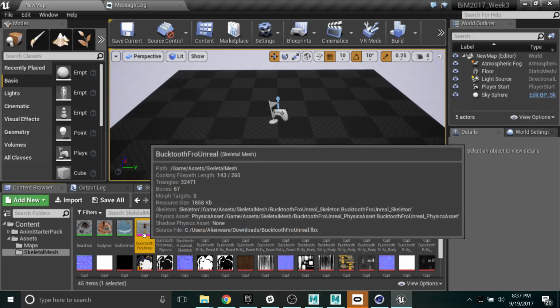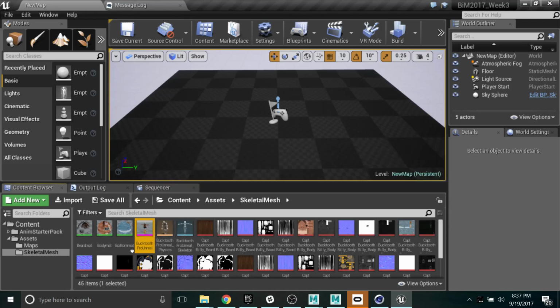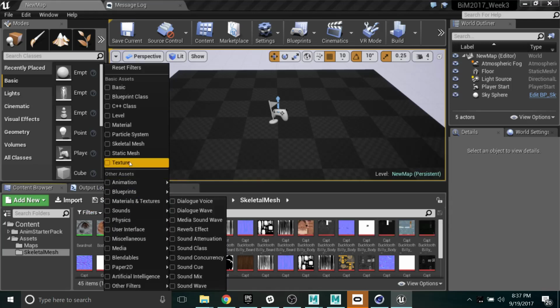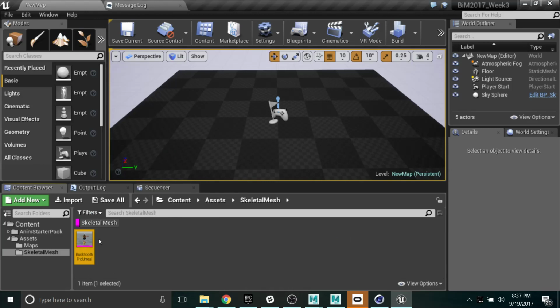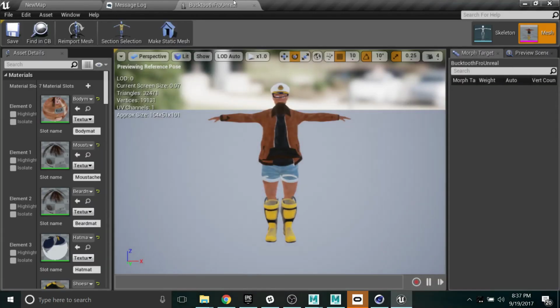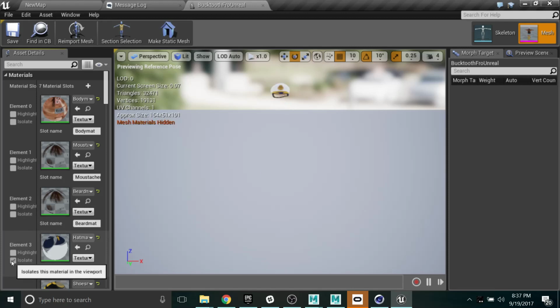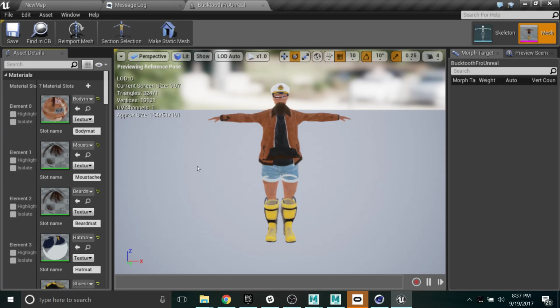So this one that's highlighted pink, if I'm not sure which one's the skeletal mesh, I can filter it out by skeletal meshes, and there he is. This interface is called Persona. You might hear it referenced as Persona. And we have all the materials that are being used. I can highlight, like, this is the face. Let's highlight the face or the skin. We can highlight the mustache, the hat. See, it's turning yellow. Or we can isolate it so that's just the hat. So we can see where these things are coming from.